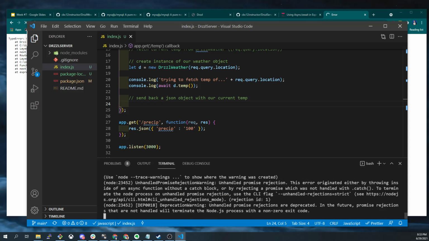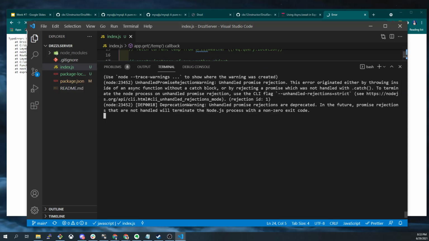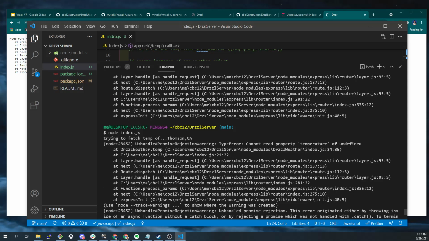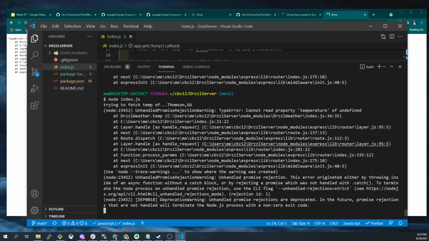Okay, we got some other errors here. Let's see if this tells us anything. Trying to fetch weather of temp. Unhandled promise rejection. Type error. Cannot read property temperature undefined. Okay. So we'd have to convert all of our module into promises. It's a pain in the ass.